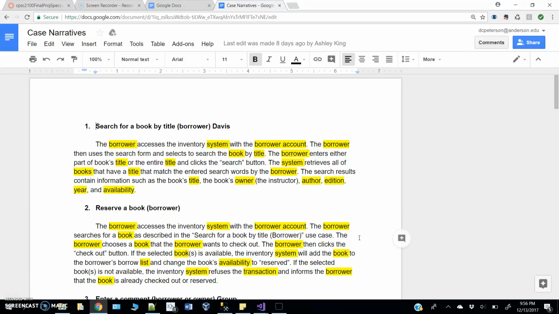Okay, hi, this is Davis Peterson, and I'm going to show my part of the front-end project that we're working on for Computer Science 2100. And for my part of the project, I had to create a form that would search for a book by title. And here's the use case that I had to fulfill.